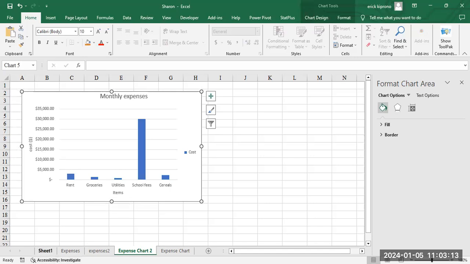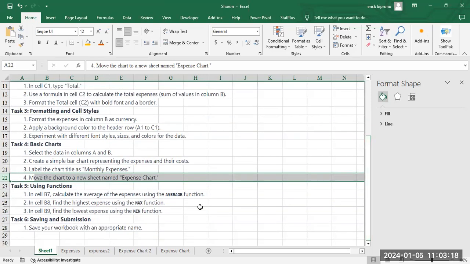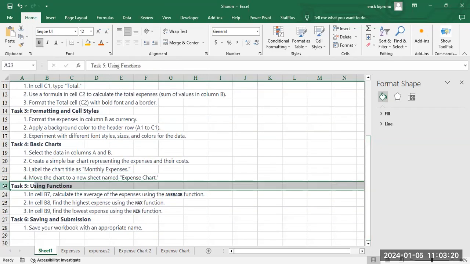Now we have to move to the final, the second final, using our functions. So in cell B7, calculate the average of the expenses. So average of expenses, B7.